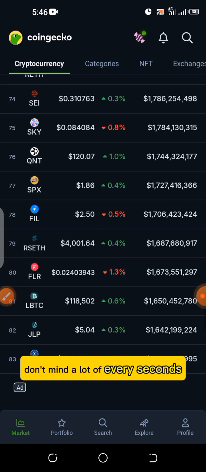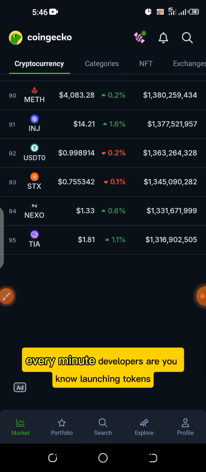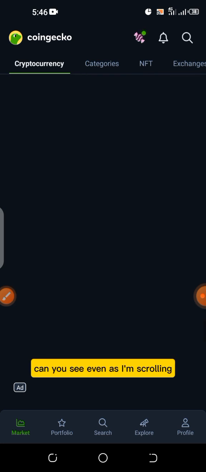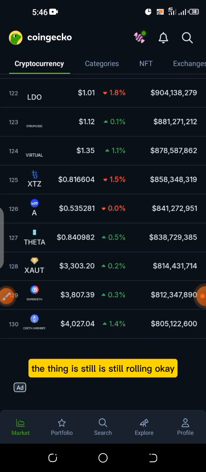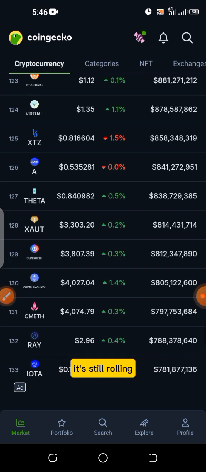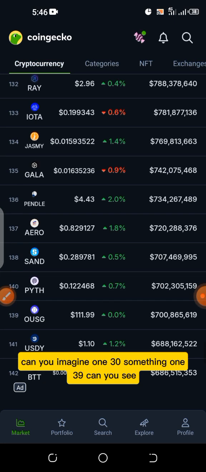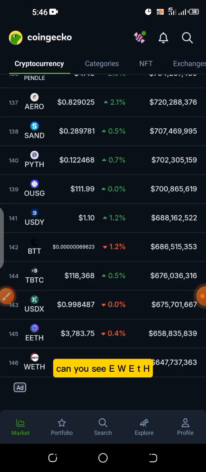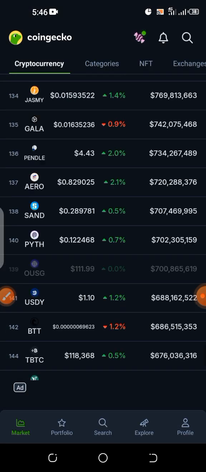Every second, every minute, developers are launching tokens. So there are a lot of tokens. Can you see? Even as I'm scrolling, the list is still rolling. Can you imagine? 130-something, 139. WETH. There are so many of them.